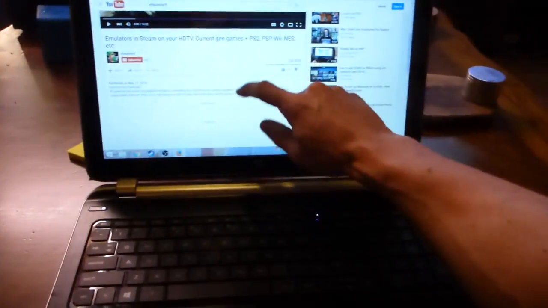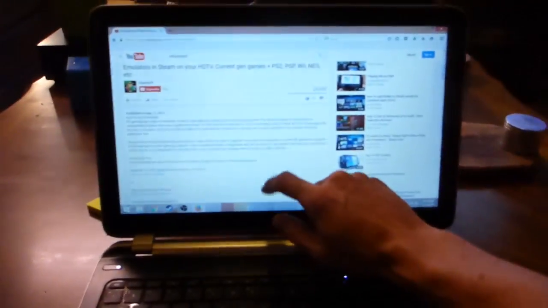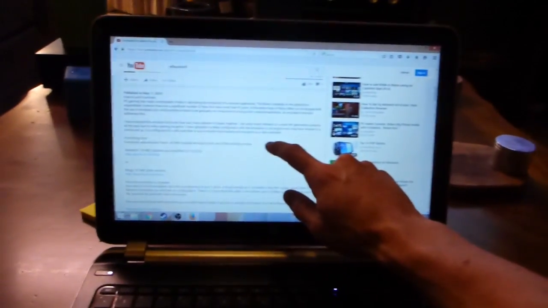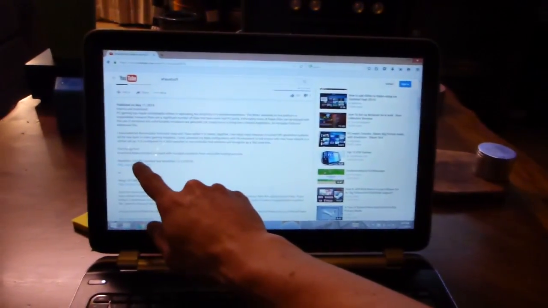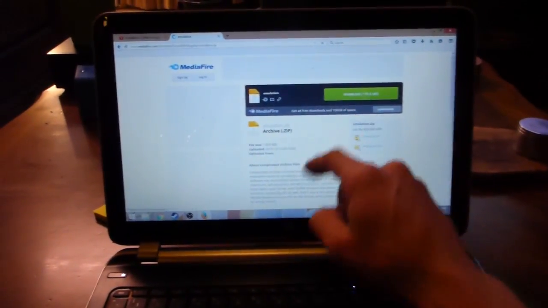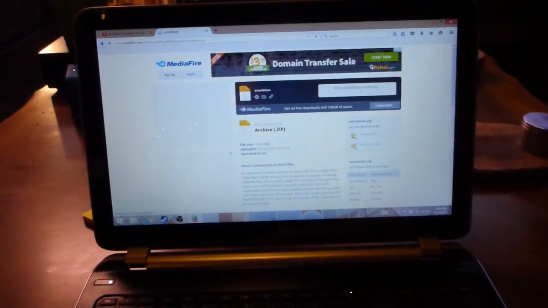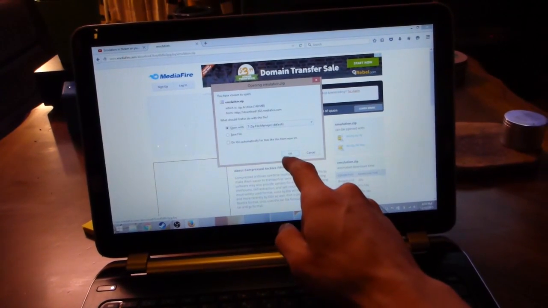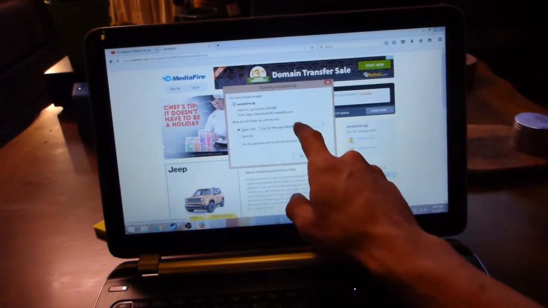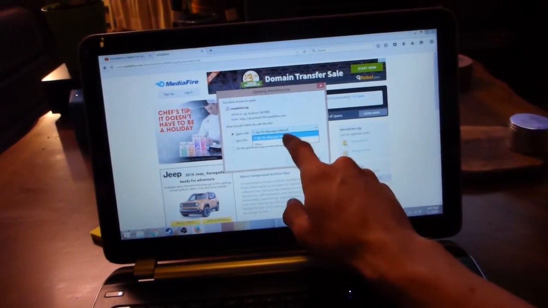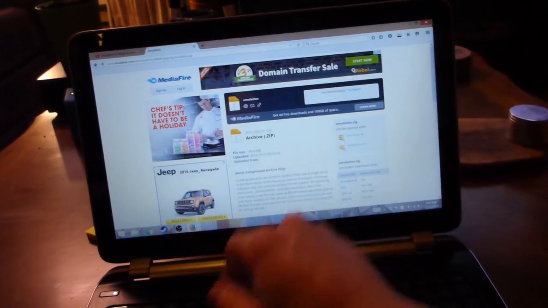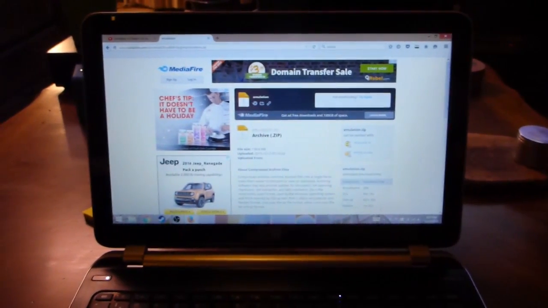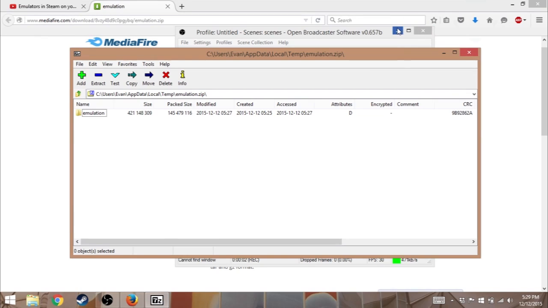So in the description of that video is the emulation zip file. You're going to download that. There. Now it's going to load up here. I use 7-Zip. You might use the regular Windows extractor, whatever. It's going to take a minute or so to download. Okay, the download's done.